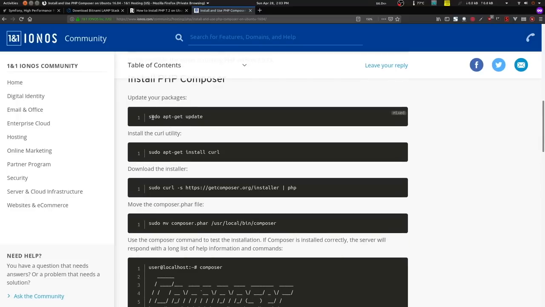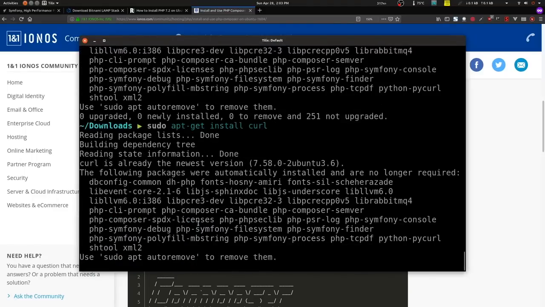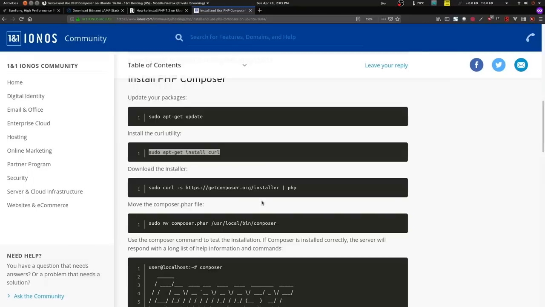Now, the first thing you want to do is update your packages. We already did that before we installed PHP, obviously, but you can just do it again. It's not gonna hurt anyone. Next, you have to install the curl utility. The curl utility is what we're going to use to get the actual installer, as you can see right here. I already have that, so I'm not gonna run this. It's just gonna tell me that it's already installed, but you can go ahead and install it if you don't have that.